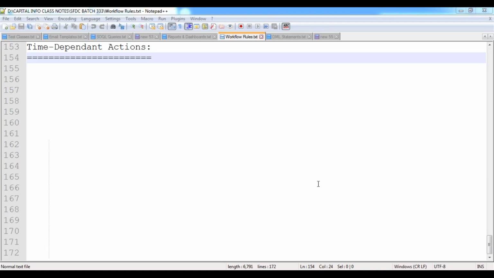So in the previous session, we discussed the field updates and assigning a task to the users.